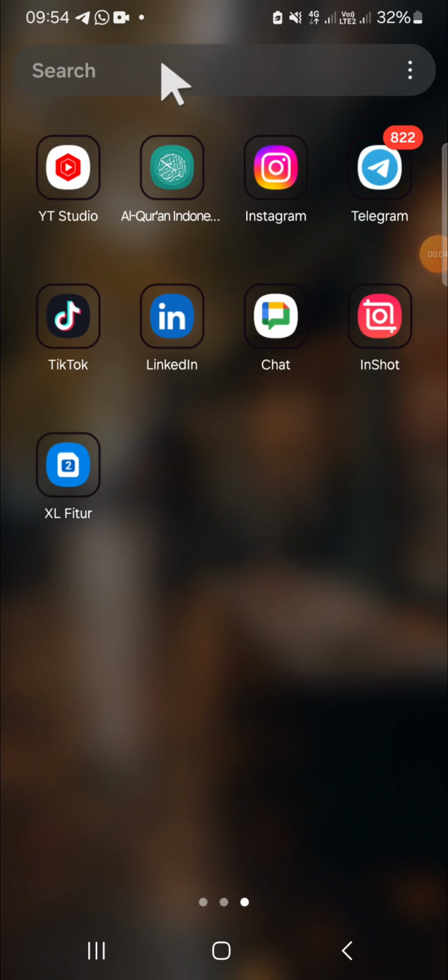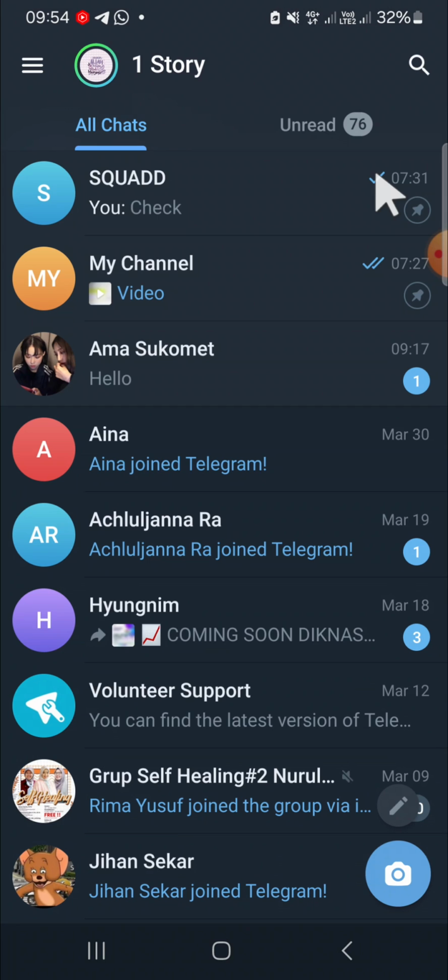In today's video, I'll be showing you how to restrict saving content in Telegram group chat or Telegram channel. Alright guys, first things first, we can open our Telegram application. And after we have our Telegram application opened, we can go to our group chat or channel in Telegram.